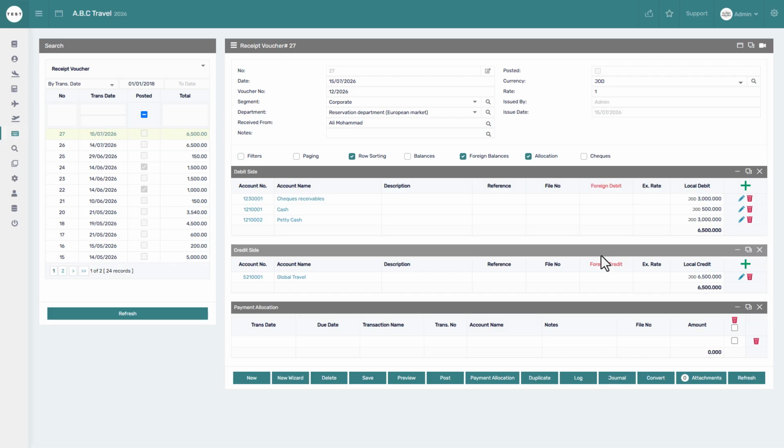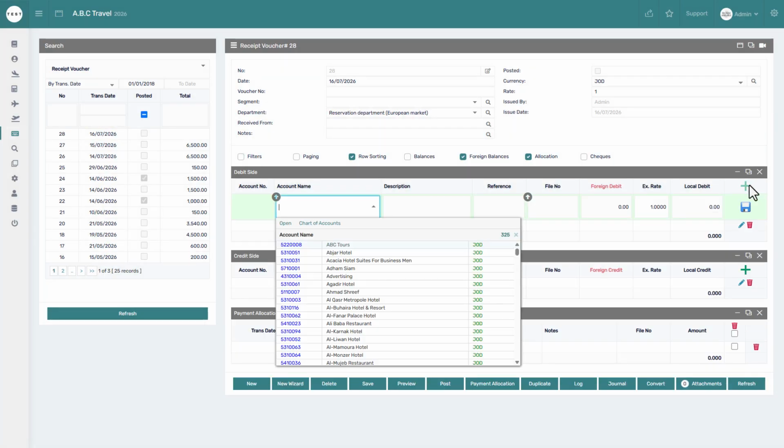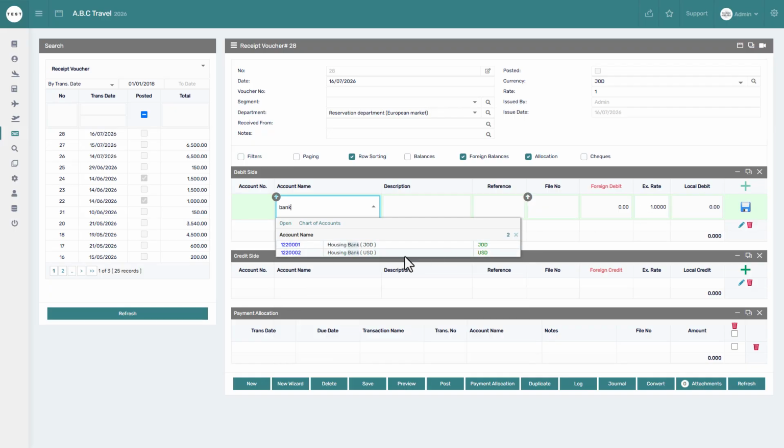For example, let us create another receipt voucher where the client paid us in a foreign currency, such as US dollars. We click New and create the receipt voucher. Then we choose the bank account in that foreign currency. Once the foreign currency account is selected, the system automatically brings the exchange rate defined for that account currency in the system. When we enter the amount in the foreign debit field, the system calculates the local debit value in the same row based on the exchange rate.